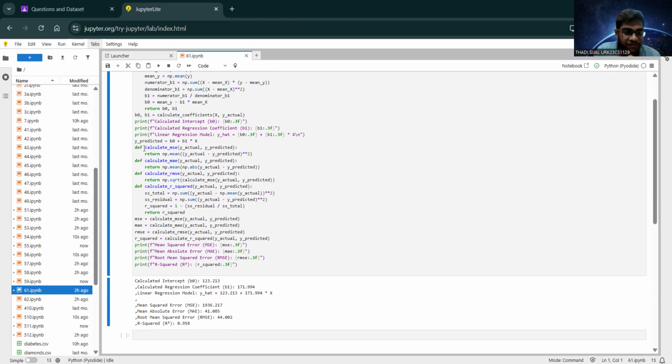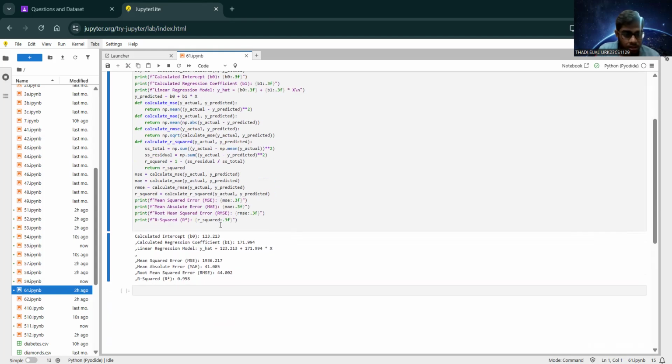First one, we have to define the mean squared error. Calculate the MSE. Return np.mean of y actual minus y predicted squared. This is one formula to find the error. This is also a formula: ss total is equal to np.sum of y actual minus the mean.